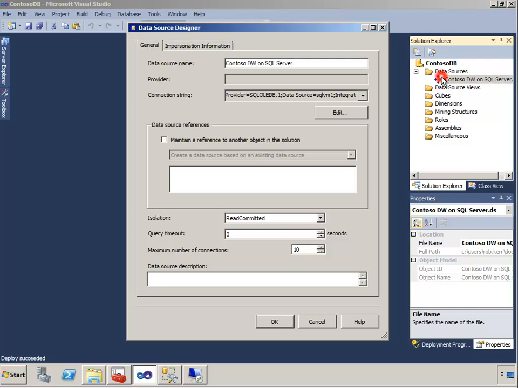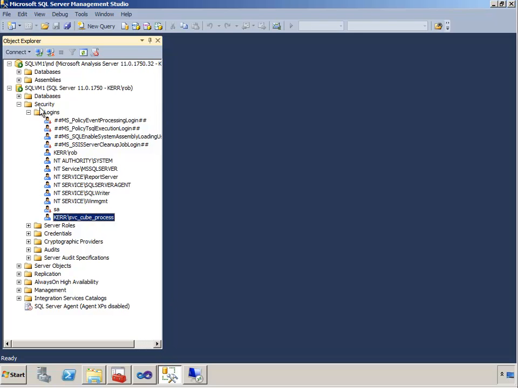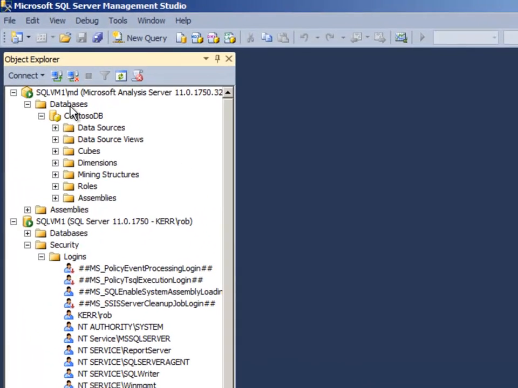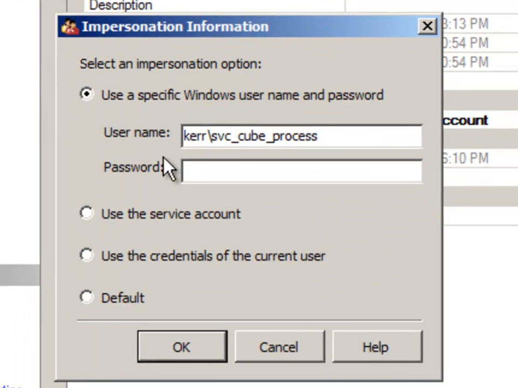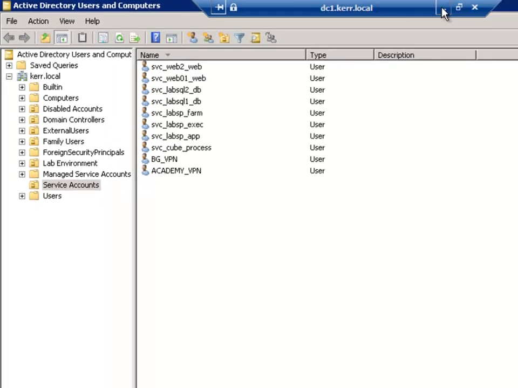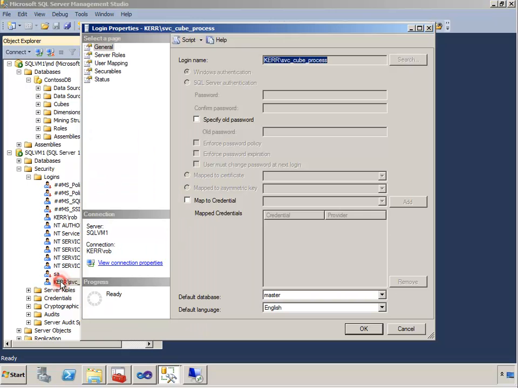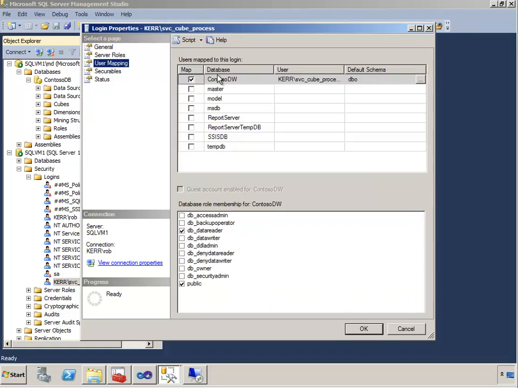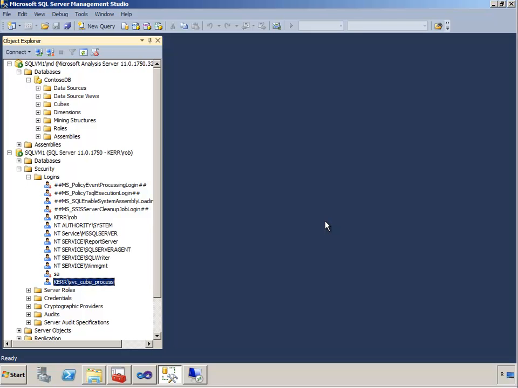So just to recap, we created our data source, and in impersonation, we chose inherit. Inherit means use the defaults in the analysis services database. The defaults in our analysis services database specify that our impersonate account is this one. That account was created in Active Directory over here, added to the relational database as a login, and that login was granted a data reader role on the source database. So we've created an account that can only do exactly what it needs to do for this cube and nothing else.